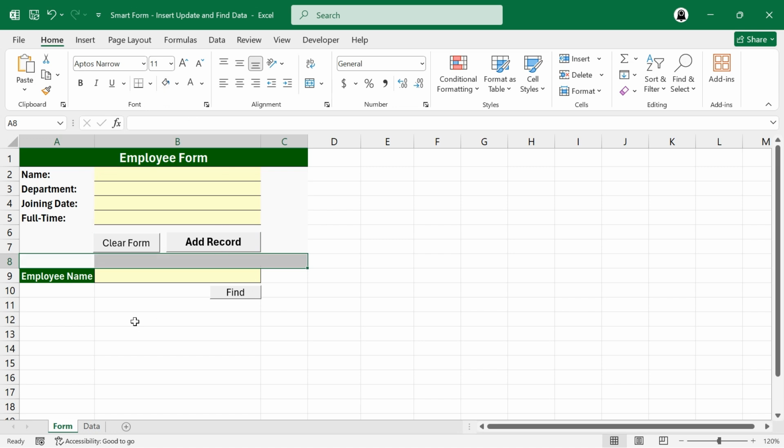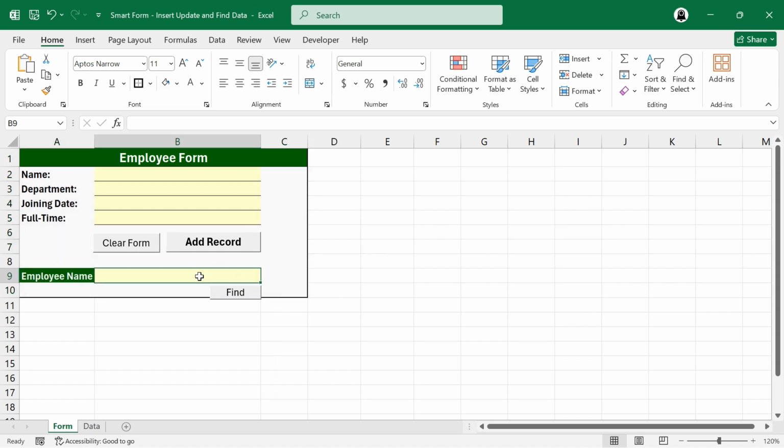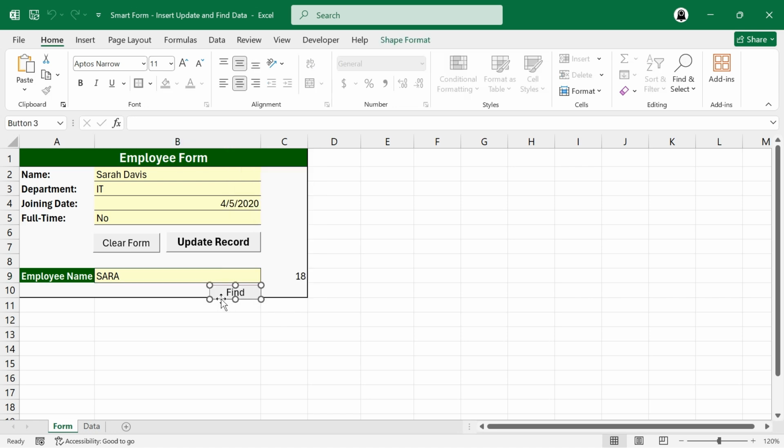Next, we'll add a thick border around the form area to make it visually distinct from the rest of the worksheet. Then, we'll move the Find button over cell C9. This will hide the row number that VBA uses internally to keep track of the record being edited or searched. It's an important design step. This way, users won't see or accidentally change the row number, preventing errors in the datasheet.